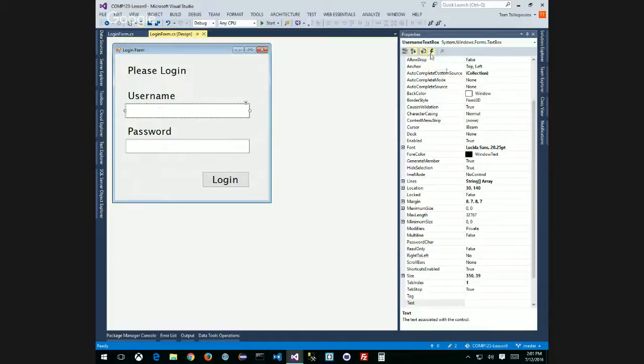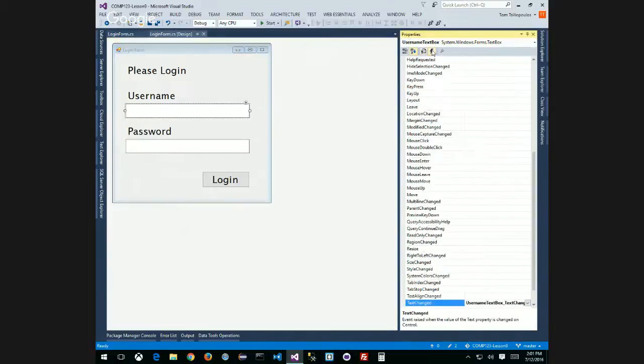Now, notice that there's a little lightning bolt up here. Look at this lightning bolt up here. That's events. These are all the events that I can do. And right now, I have an event called username text box text changed. Here's what I want you to do. Wipe it out down here. Just undo this, actually, down here inside the event, just kill it, so there's nothing inside that text changed event down here. All right?